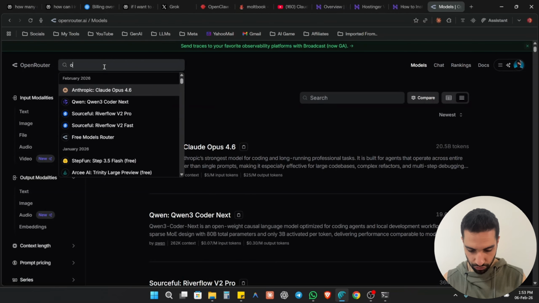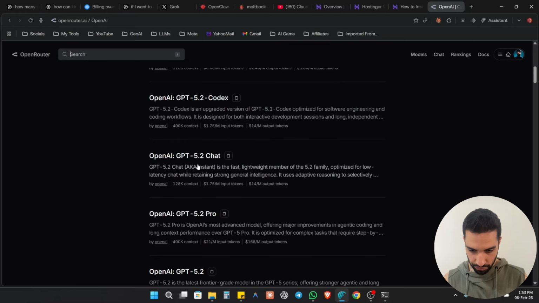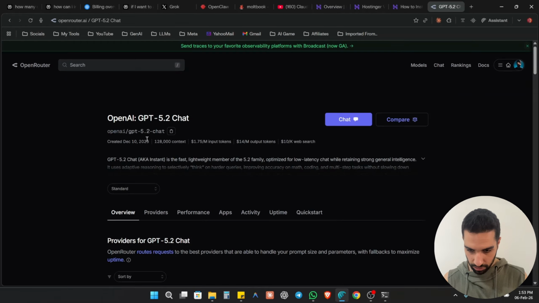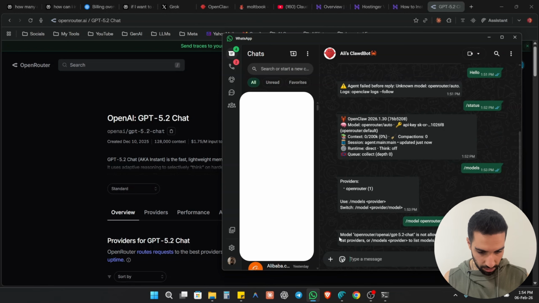So if I want to use OpenAI, let's say that I want to use this one. The name for it should be GPT-5.0-chat. Yeah, let's go here and take this and put it here. This should change the model from OpenRouter auto to this one. Let's hit enter.